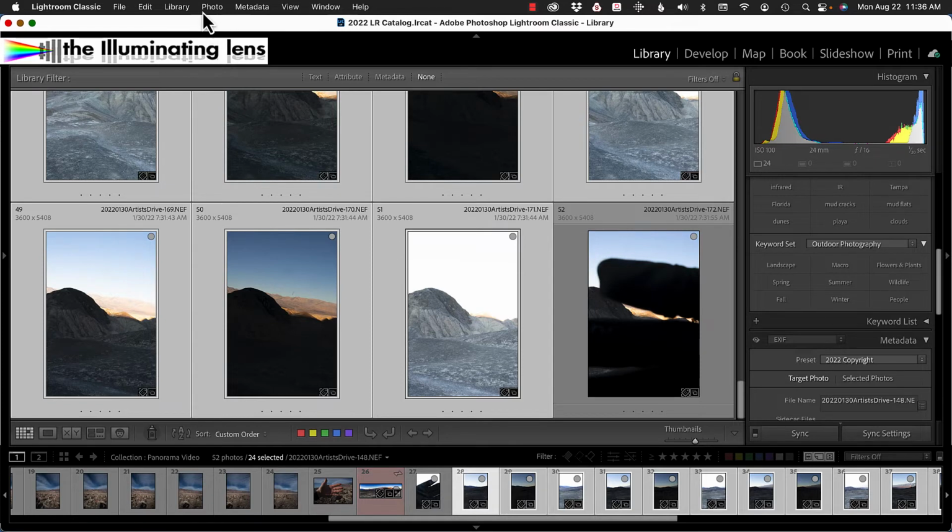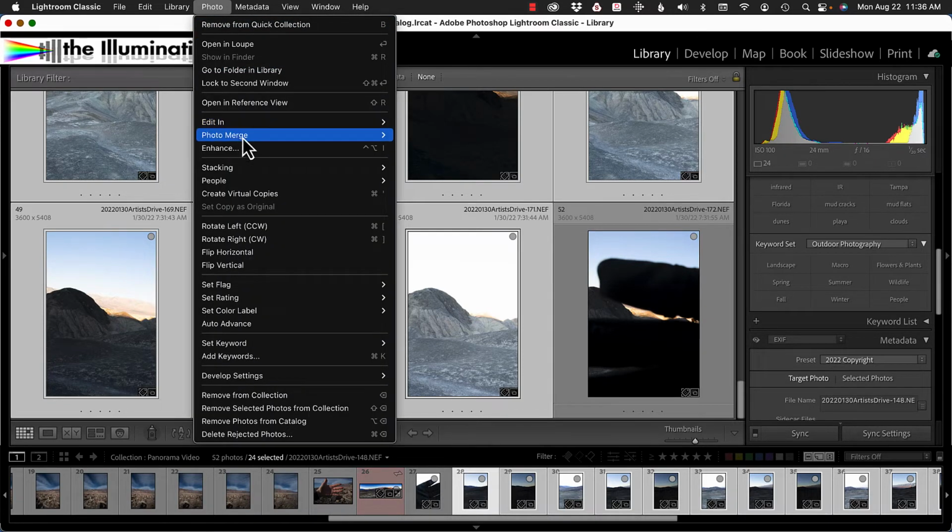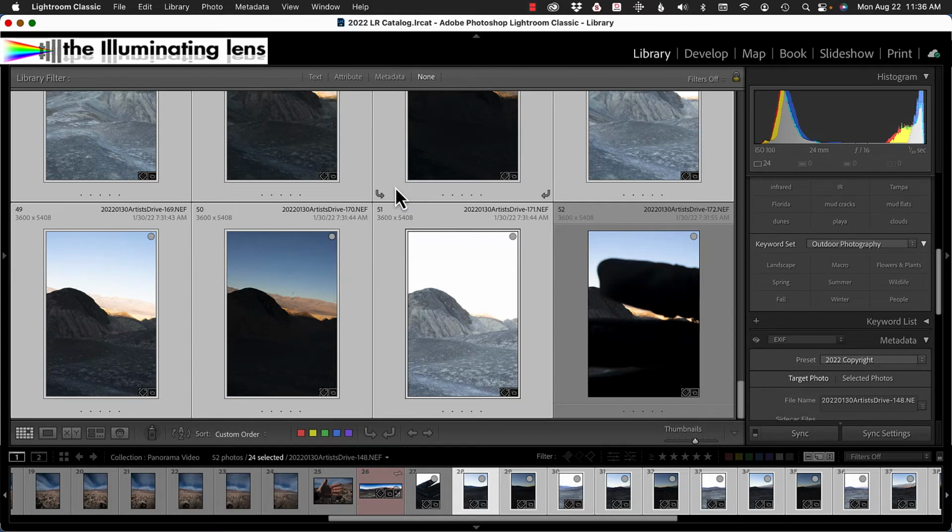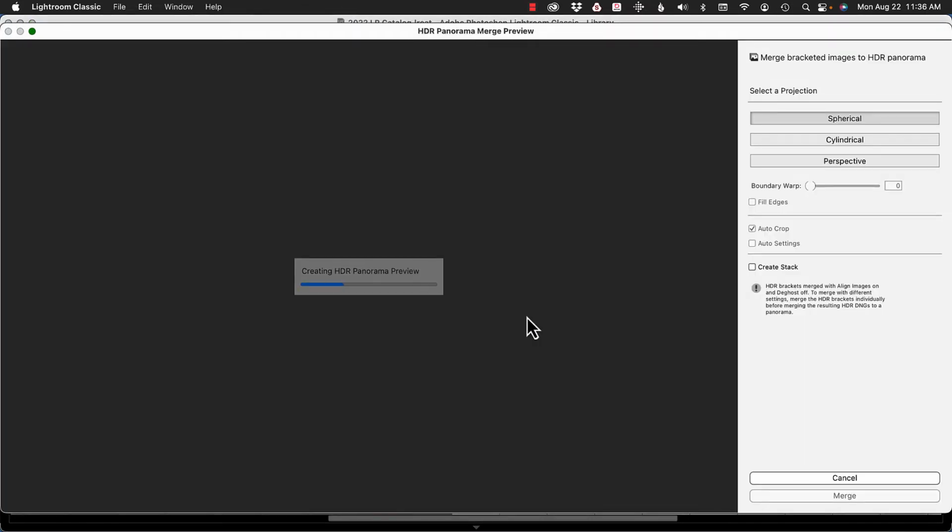So basically, we're going to go up here again to Photo, go to Photo Merge, and this drop down menu again says HDR Panorama. So we're going to hit that. It's going to take a bit longer to process because it's actually doing the HDRs as well as the panoramic stitching of the images together. So I'm going to stop the recording for a second, and then I'll come back on once it's done.